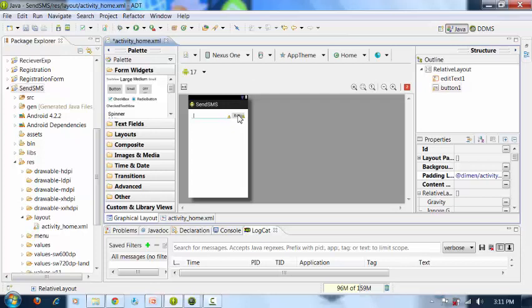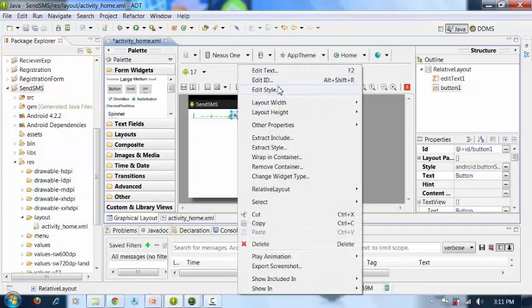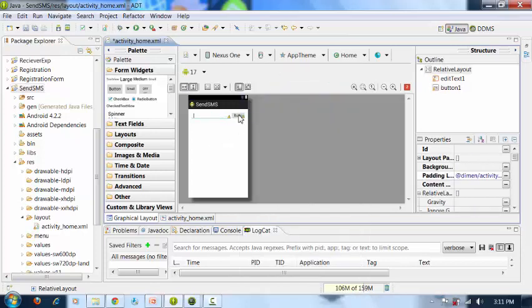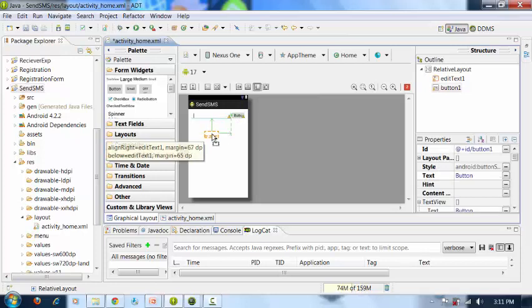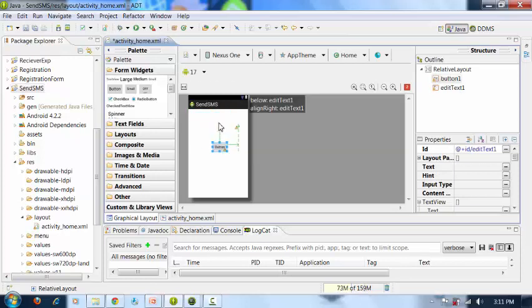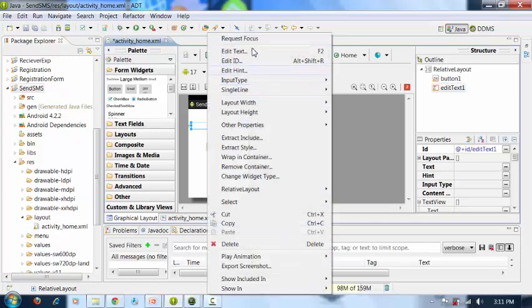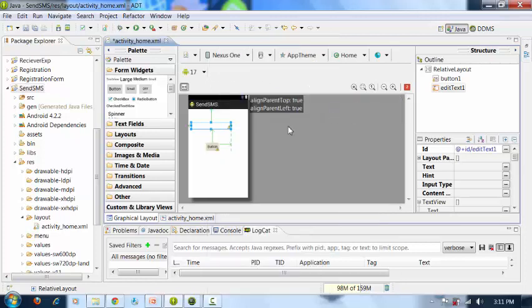Okay, here I will change this, if not it will be better, I will bring it down, and this one I'll bring a little bit down. Okay, and I'll change the layout width. I'll make it match parent.